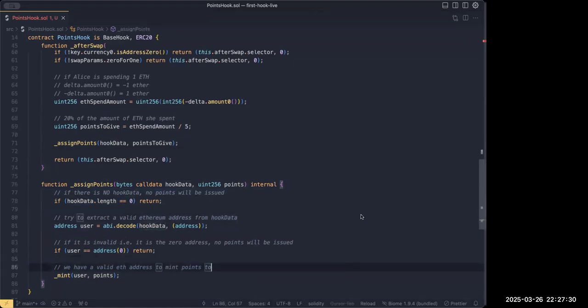And the only reason we're using hook data here again is because of what we're trying to do, which is minting tokens to a user, and because of the fact that Uniswap doesn't have a way of knowing who the user actually is. And that's not just a problem with Uniswap v4, right? It's the same in Uniswap v3. It's also the same in Uniswap v2.